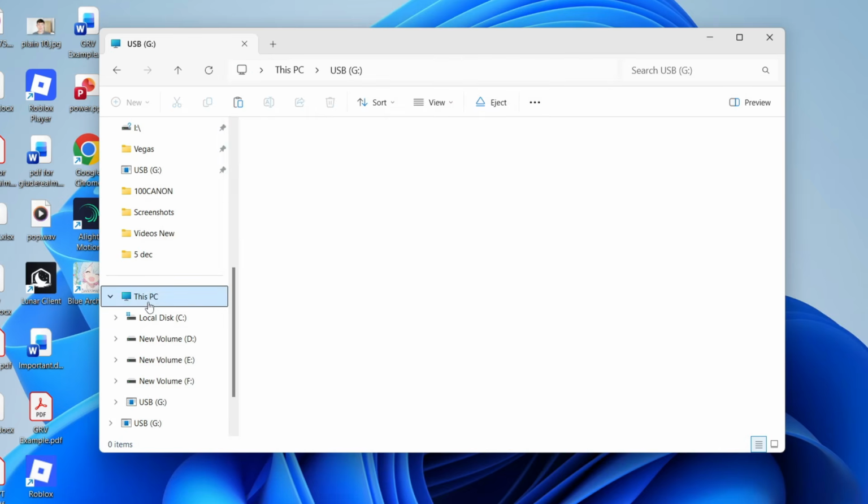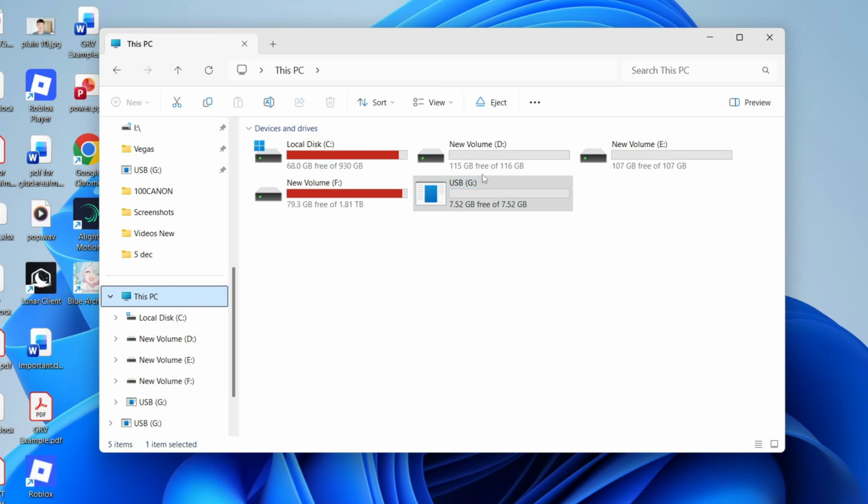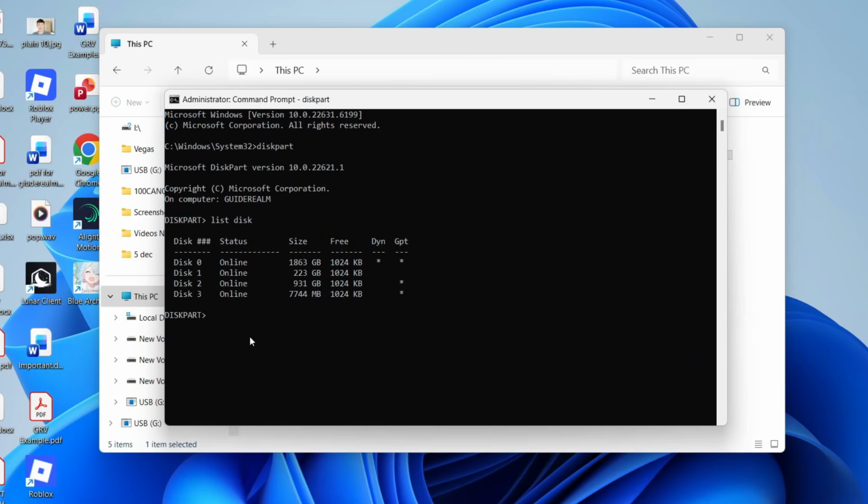What you want to do is press This PC to the left and identify the disk you want to do this with. You can do it by the size, so I can see it's about 7.5 gigabytes. And if I come back to command prompt, we can see that as disk 3, basically 7,700 megabytes. Then type in select disk and then the number it is. For me, it's 3, because that's to the left.